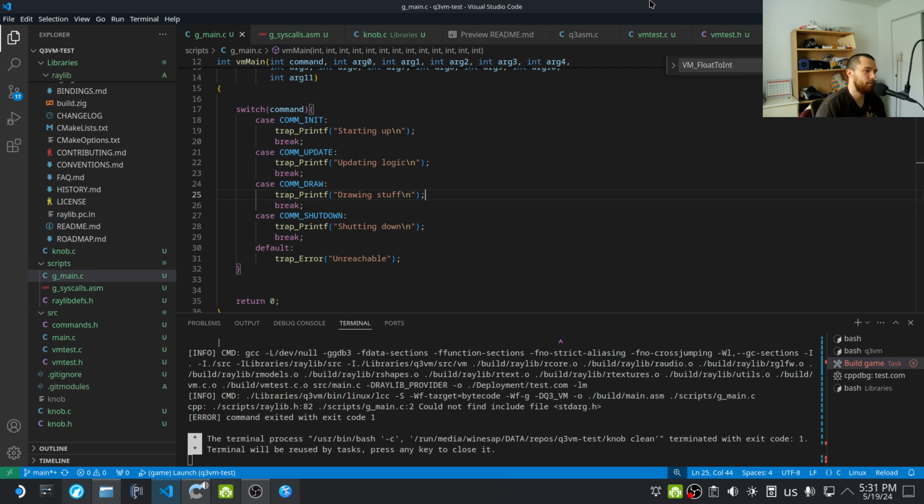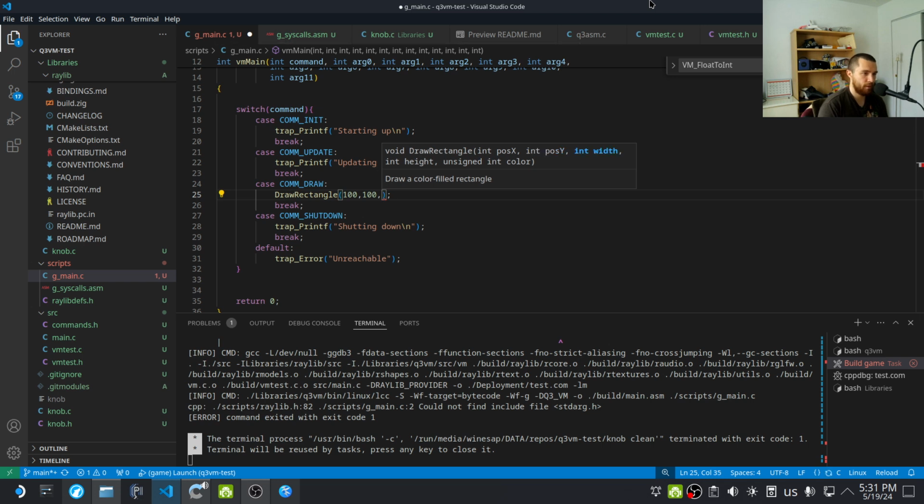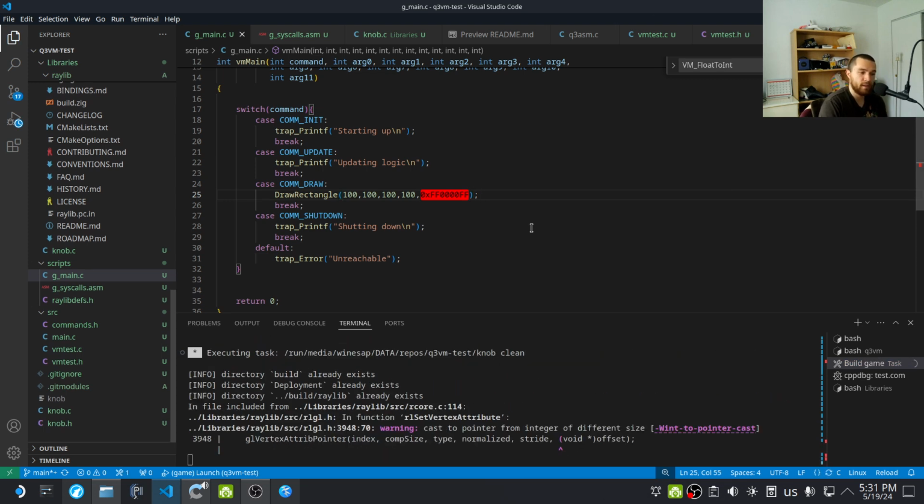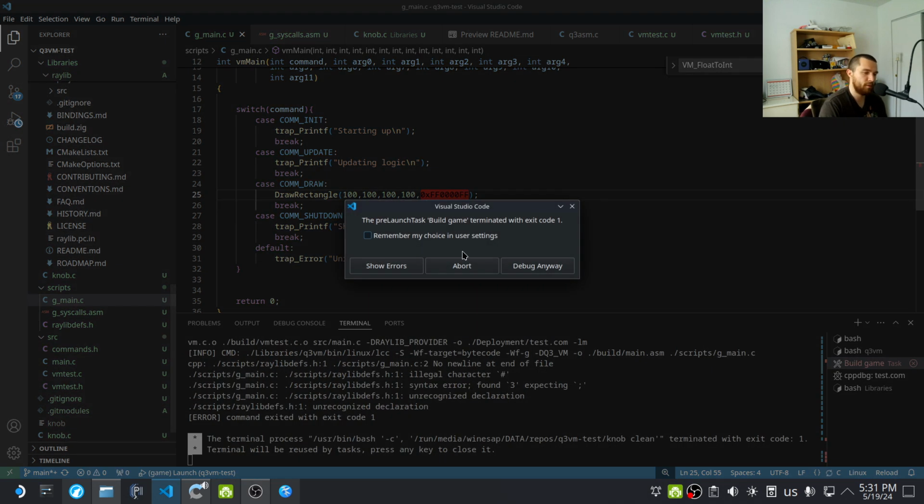So let's draw a rectangle. Let's draw it at 100, 100, 100. I like 100 apparently. And then for the color, we're going to do 0xFF, 00, 00, 00, FF. Now what's going to happen is it's going to crash probably because reasons.